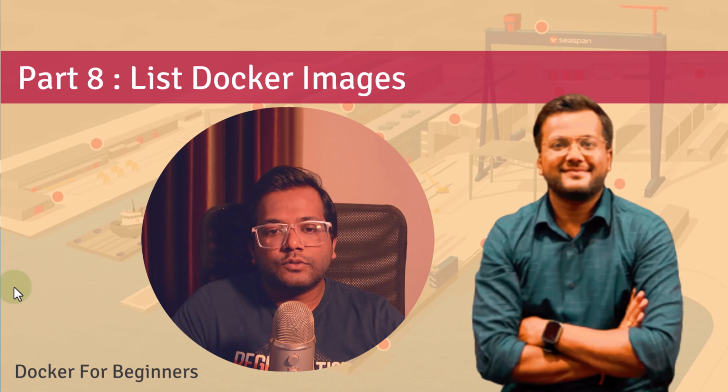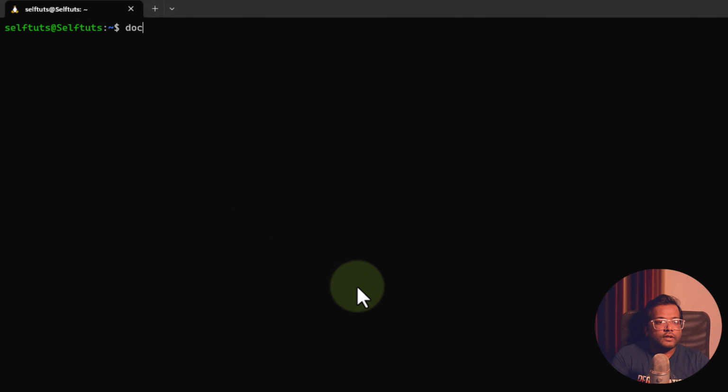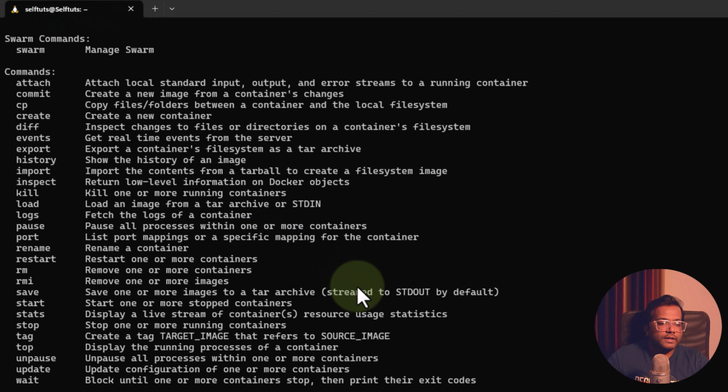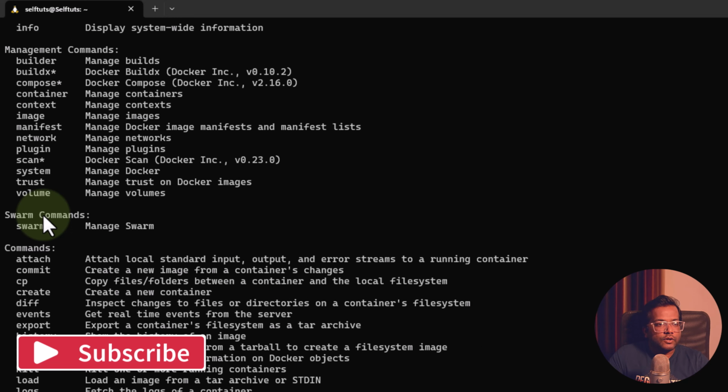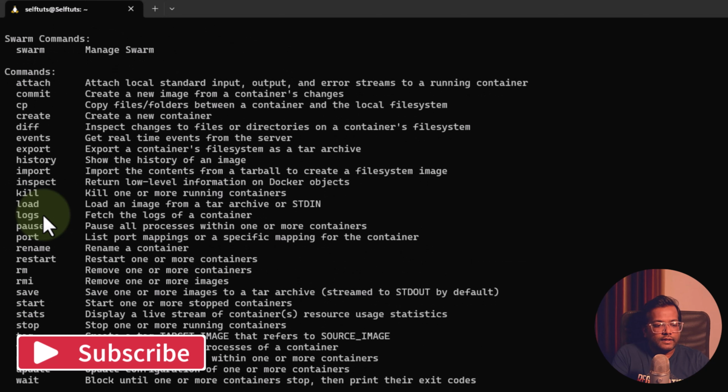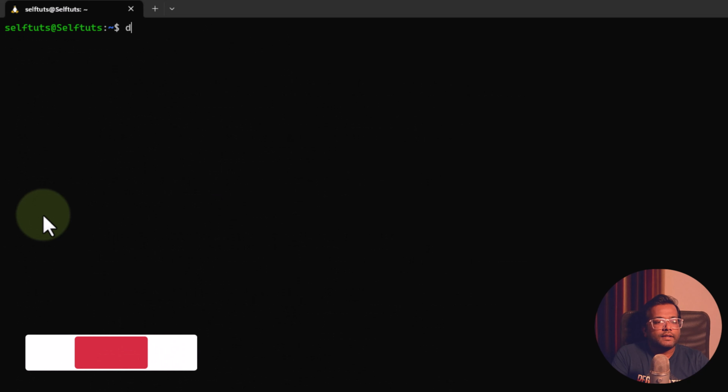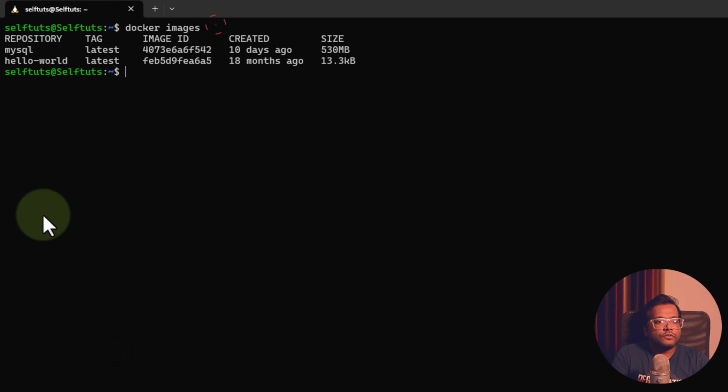For this, let us go to our terminal. Basically what we'll be doing is using the Docker client. We have the Docker client already present when we install Docker. It has some commands, you can see here, and one of the commands is docker images. Let's run the docker images command and see what the output is.